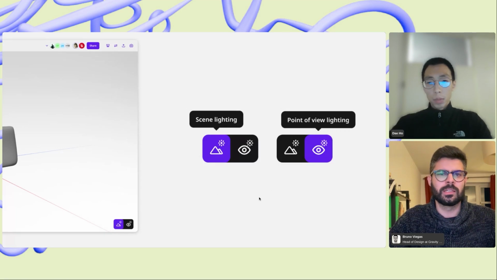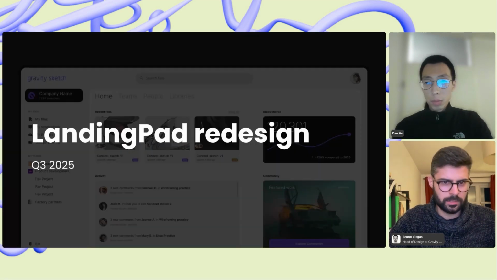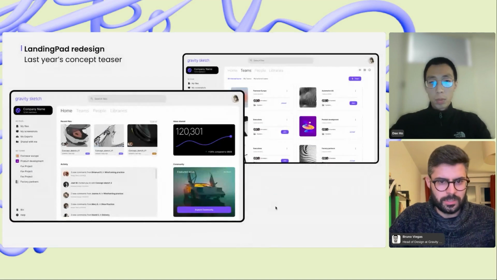So that's pretty much it for lighting environments. If we can go to the next one. So now we're going into LandingPad.